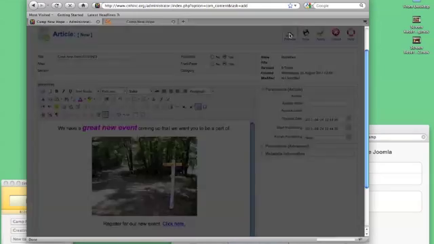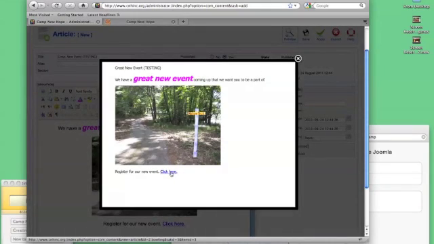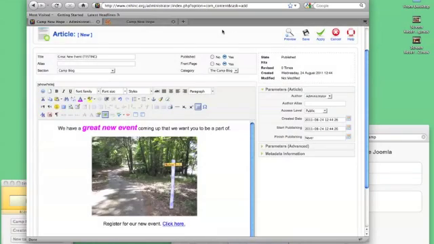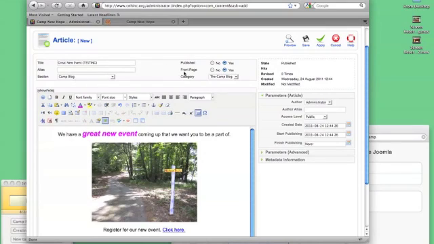If I go to preview, there it is. So right now we're saying it's the blog. We're going to publish it to the front page. I'm going to go ahead and hit apply.